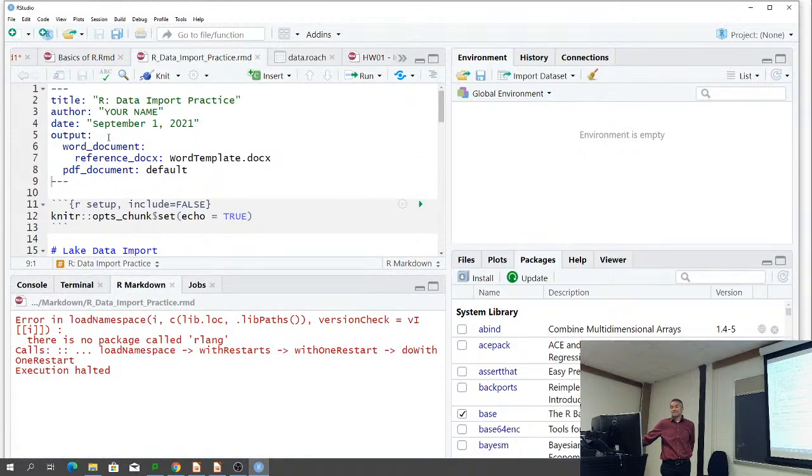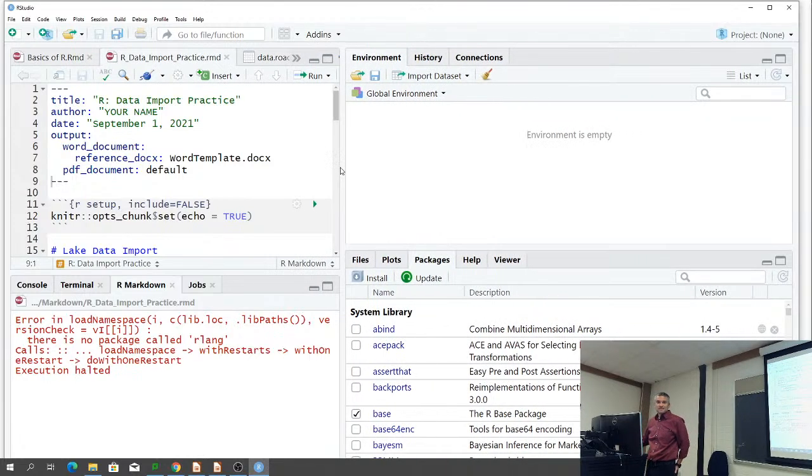I'm going to click it. And then I get an error. No package called rlang. Did you guys get this? What's yours say? Scanner error was getting included scalar at line 3, column 7, unexpected string at line 7, column 24. All right, yours is going to be a little bit different. Did anyone get this error? This is error in load namespace. Ultimately, there is no package called rlang.